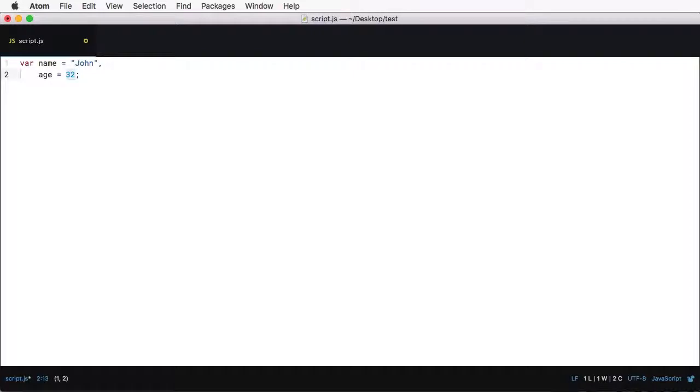The number data type would be something like this: age = 32. This is written without any kind of quotes. If you would put 32 inside quotes, it would then be treated as a string instead of a number. Now, numbers can be either integers like this or floating points like this, 32.12. That's a valid number.